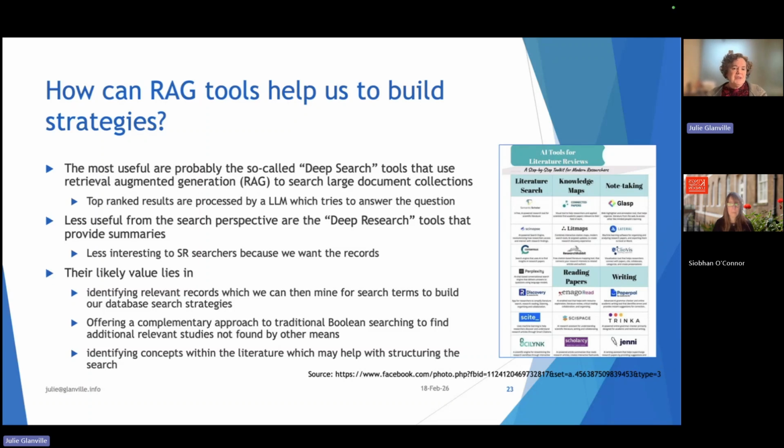So the value of these RAG tools is probably... what the research evidence shows is that they don't perform well in terms of sensitivity. They're making too many decisions behind the scenes about relevance, so they're providing us only with a subset of the data. But what they have value in is that they can help us by identifying relevant records which we might not be aware of, which we can then investigate to identify search terms to build the database search strategies.